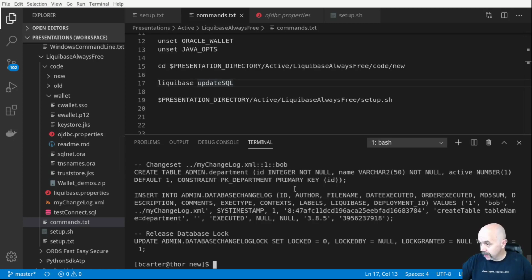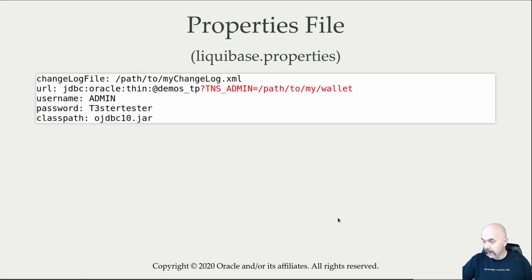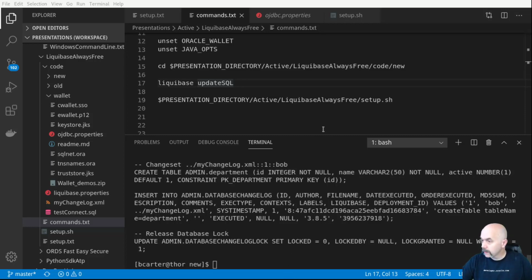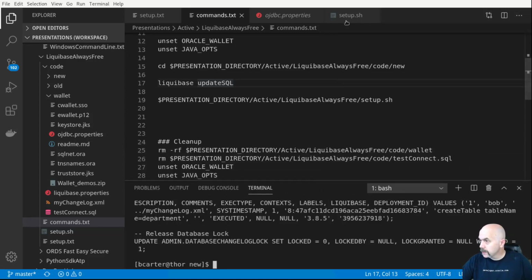But speaking of working pieces, probably one of the reasons you like to use Liquibase is you're more than likely including all of this stuff in a CI/CD pipeline, or at least some automation scripts. If you're like me, you like to automate things. And so let me show you the script that I use to set all of this up with.